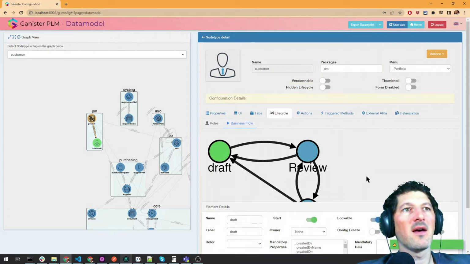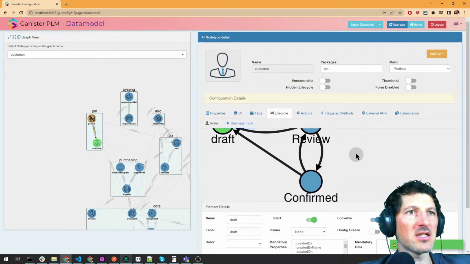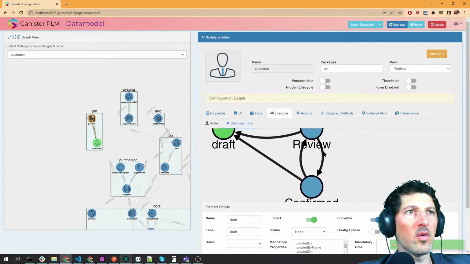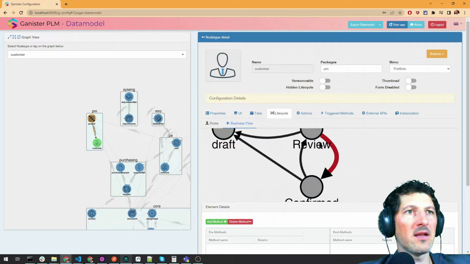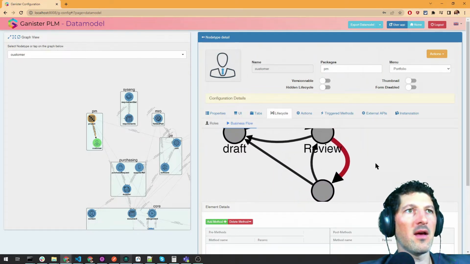Okay. So what I want to do is change a value when it goes from review to confirmed, just to give more information to the user. It's mainly a technical presentation, so maybe it doesn't have a real use, but you will see how it works.